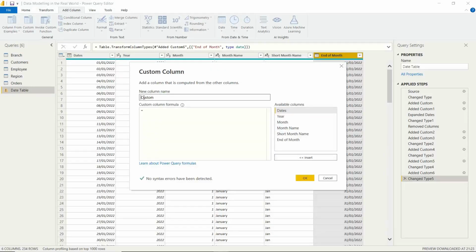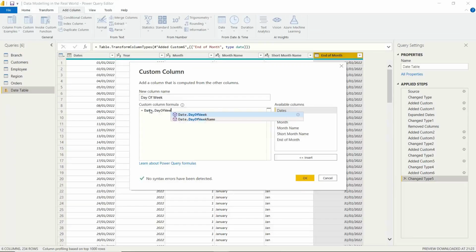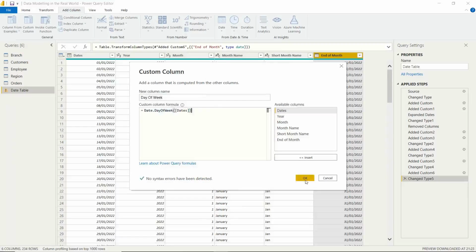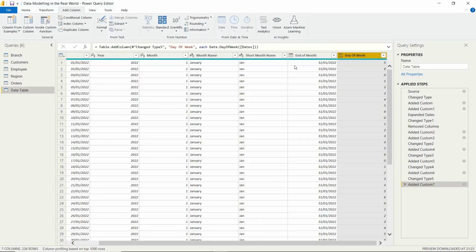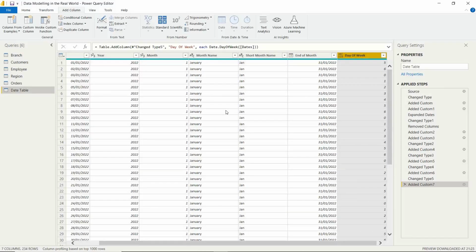And lastly, we could just add something like the day of week, for example. And this will give us the numbered day of week. You could get the day of week name as well, just as easily. We could add a bit of text and an ampersand with a space, and we could start to show things like the day of the week is and the day of week. So there's a lot of possibilities here, but that's a nice simple way to complete our star schema for now and create a Power Query date table.